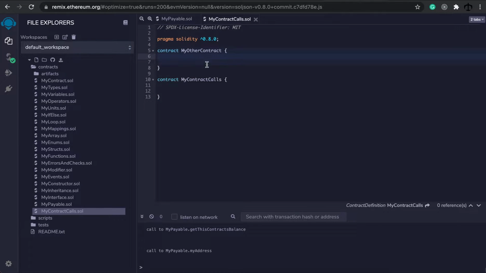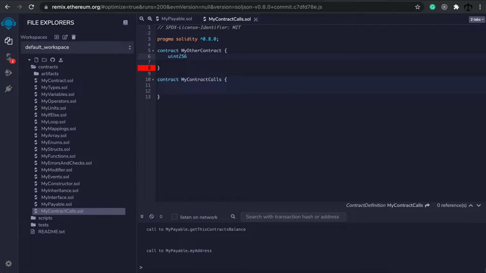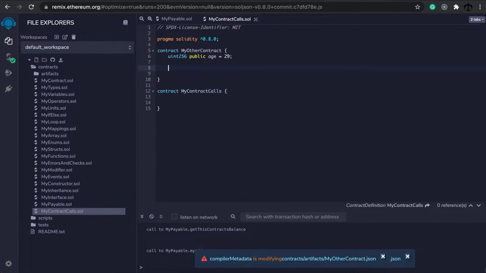In this contract over here, I think we can just declare maybe a uint, and let's make it public. Let's make it a name, or not a name, maybe an age, for instance, and let's make the age 29. Now, once we have this, let's create a function inside this contract which says getAge.